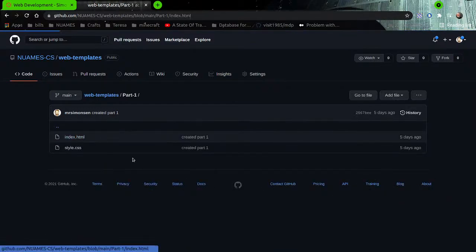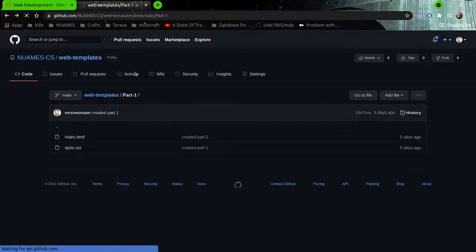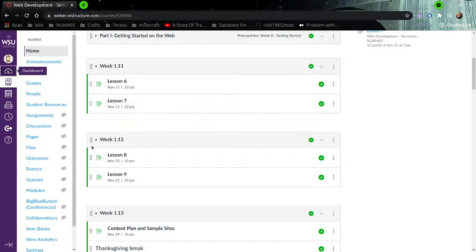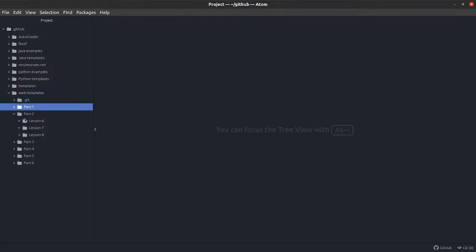So from last time, here's the index that we made and with the CSS file as well. I'm just going to leave that in part 1 because we're not going to worry about it. Okay, so part 2, sure. Should I have them separated this way? I don't think I'm going to. I think we're just going to throw them in here.